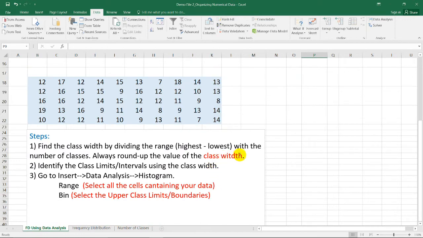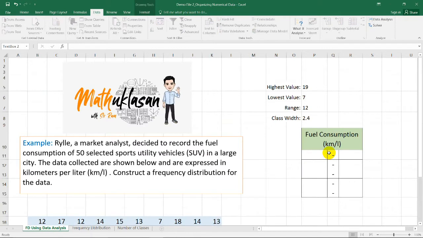But it says here that the value of the class width should always be rounded up to the nearest whole number. So meaning 2.4 is not enough. Therefore, I need to use the round up formula to get the rounded value. So by using equal sign round up open parentheses and the value that we need. And I just need to repeat the formula 12 divided by 5 and type 0 here because we need to round up the value to the nearest whole number.